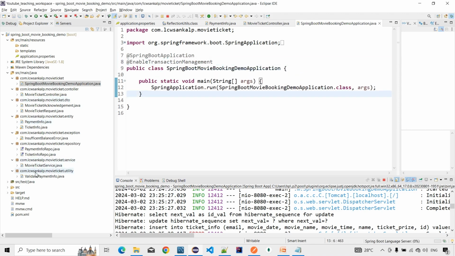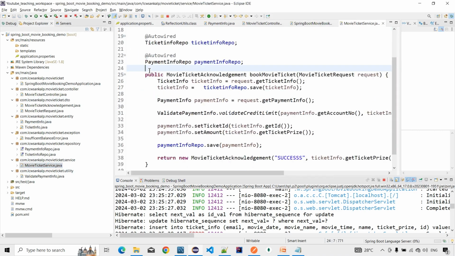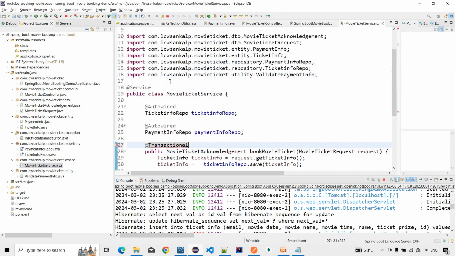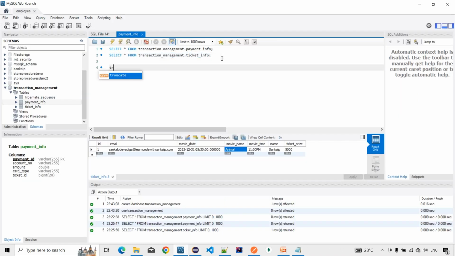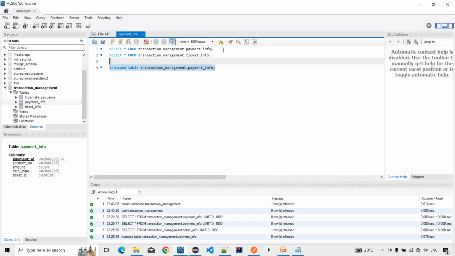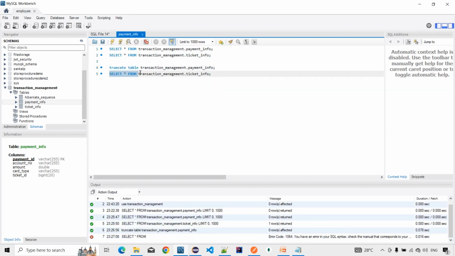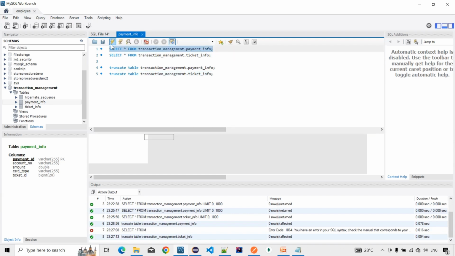Okay, and inside the service layer, at method level, we give the annotation @Transactional. Okay, then we run our project, and for understanding we truncate the tables. Payment info we truncate, and ticket info we also truncate. Okay, both tables are empty, guys.